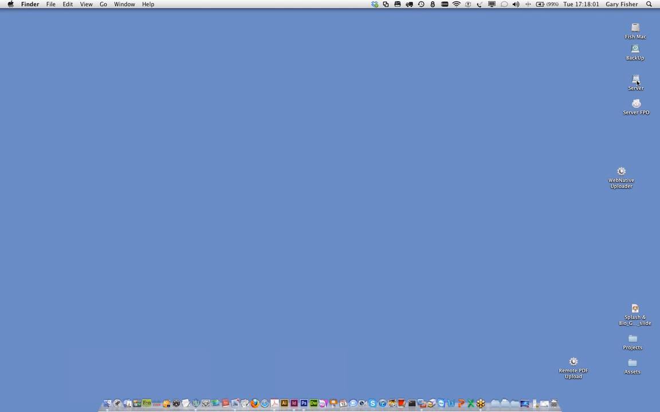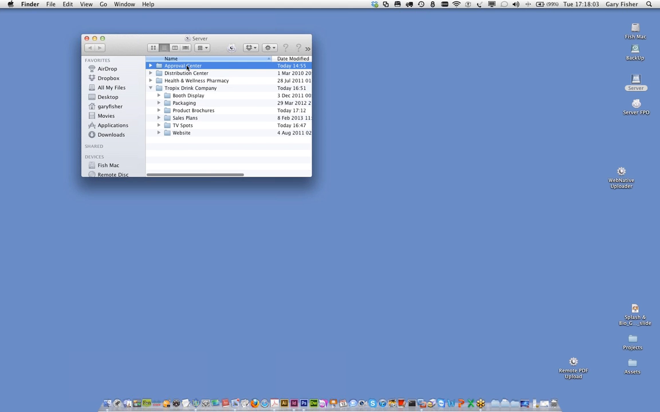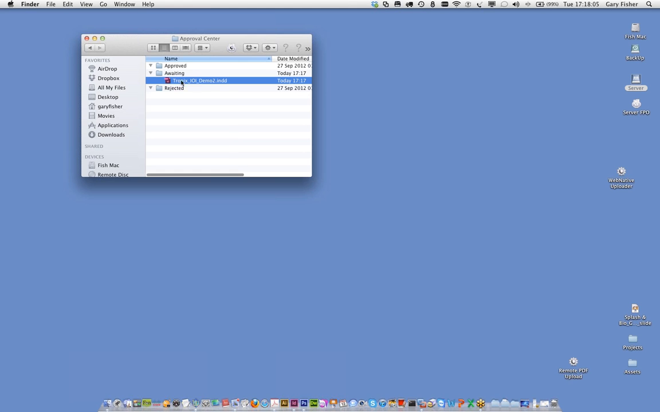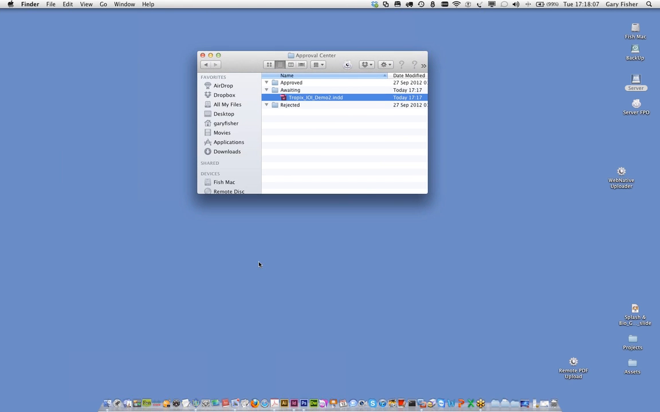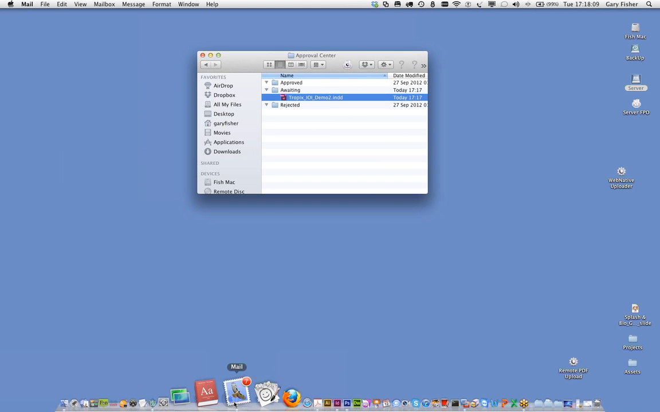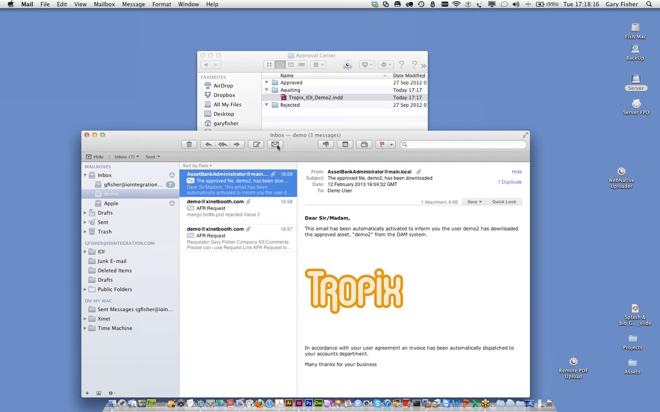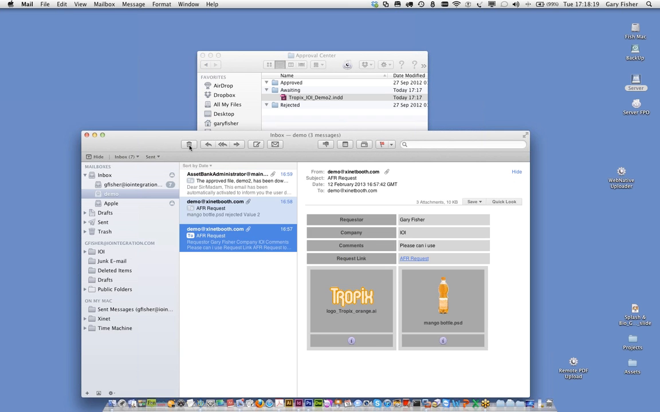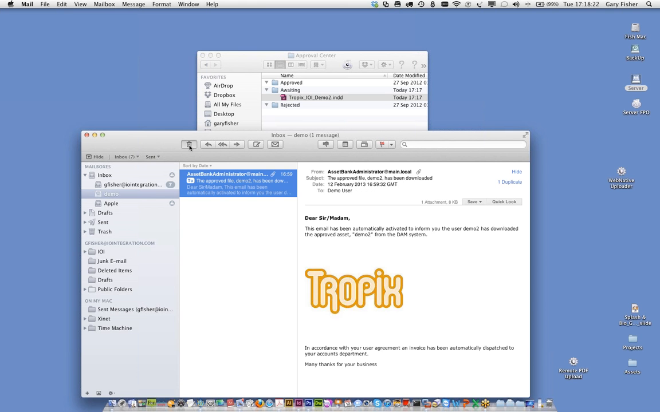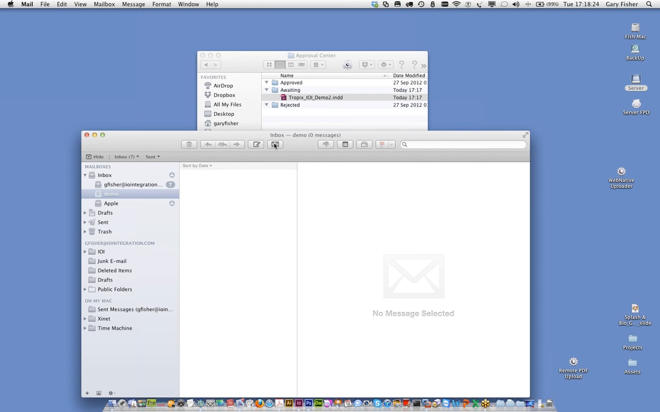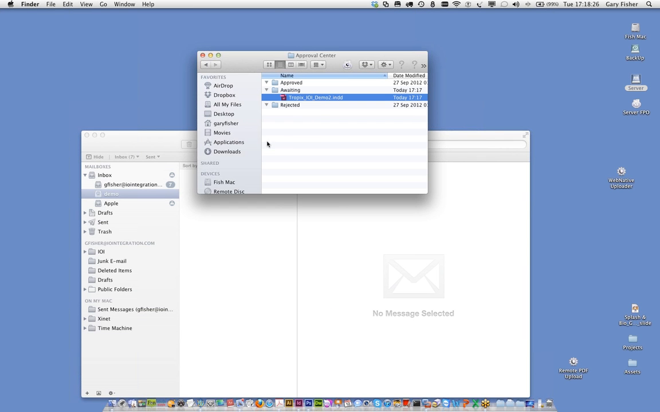Okay, so what happened, I saved that file to this particular folder on the server called Approval Center, and there it is sitting inside Awaiting. Now this is another new feature in version 17. If I go to my email, in a second, I'm going to receive an email. It takes a few seconds to come through. And once it's come through, let me just delete these old ones so we can see when it comes in. That'll come through in a second.